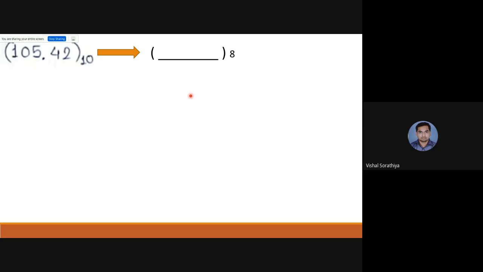So now everybody needs to do this calculation, like you already know. Whatever the number is mentioned over here, 105.42, it's your task to convert this decimal number to octal and write the answer in the chat box. Everyone, do this calculation. I will give you 5 minutes to do that. Do this process and just give me the answer.